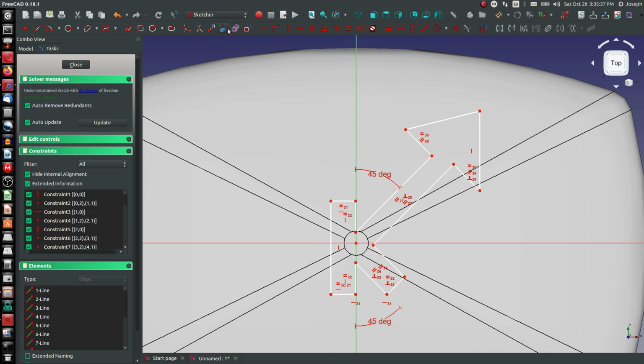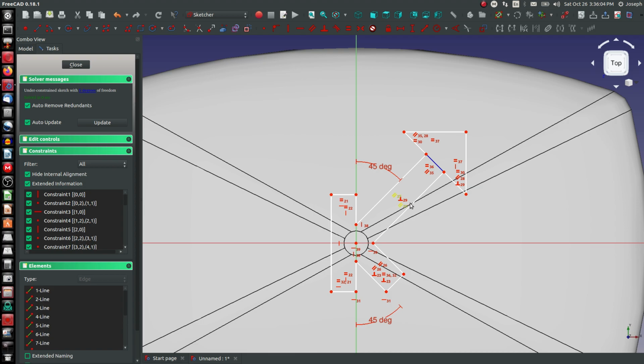It's starting to look pretty good. I'm going to add a construction line for spacing and orientation here. Parallel, equal, E for equal on these. V for vertical, H for horizontal. Coming down to 7 degrees of freedom.